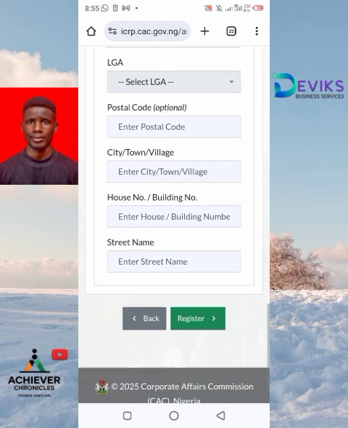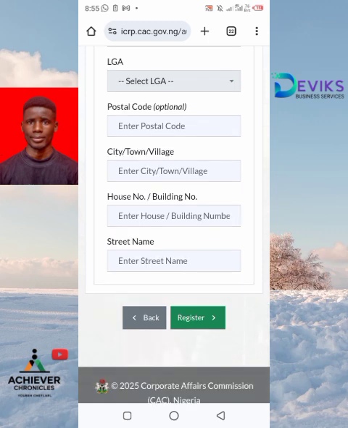Then you move on to your town, community, or village, and you put it there, the house number that you stay in, then the street. For me, if I'm going to do this, I'll just put the house number there, then the street name. If there's any other junction or public place close to the street, you can put it in as well. So after that, you click on the right button, register.